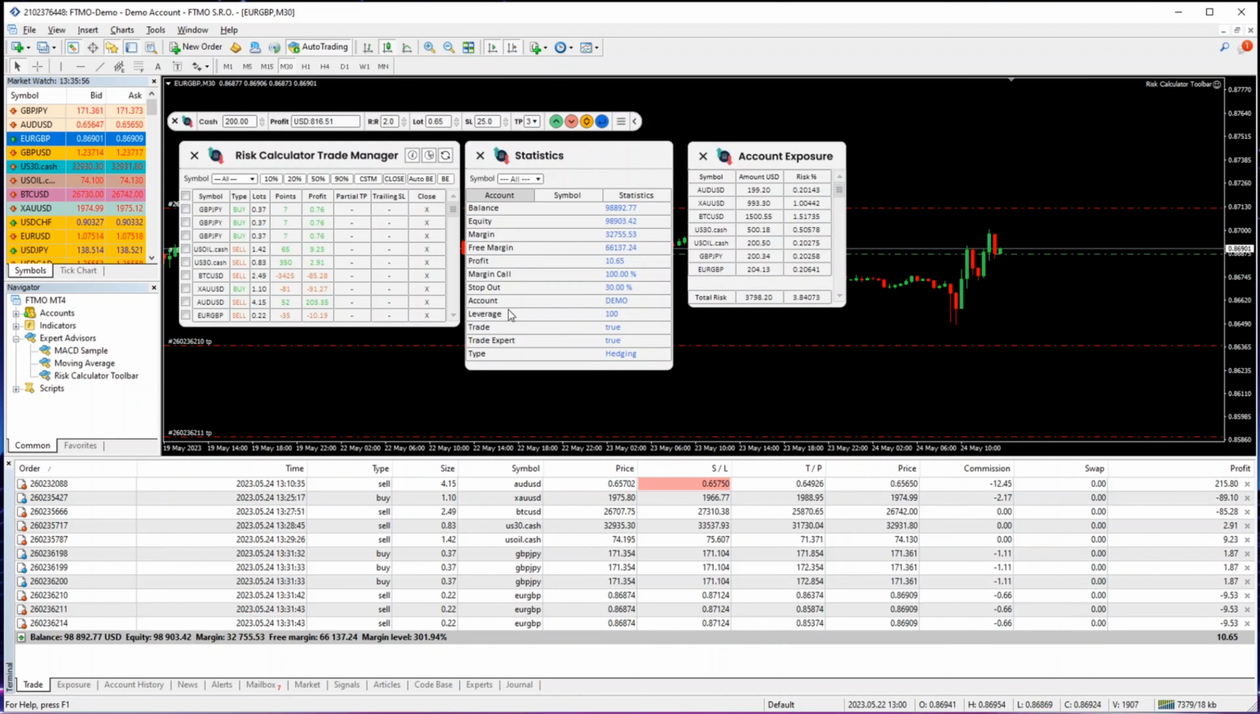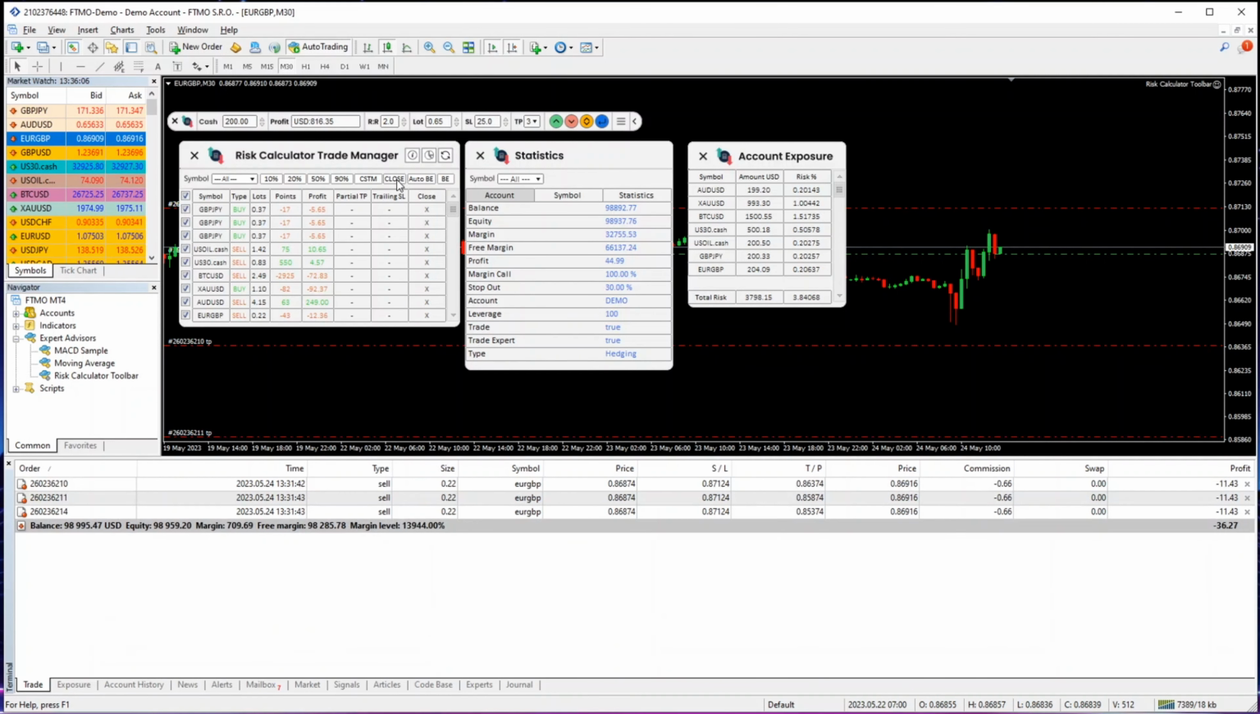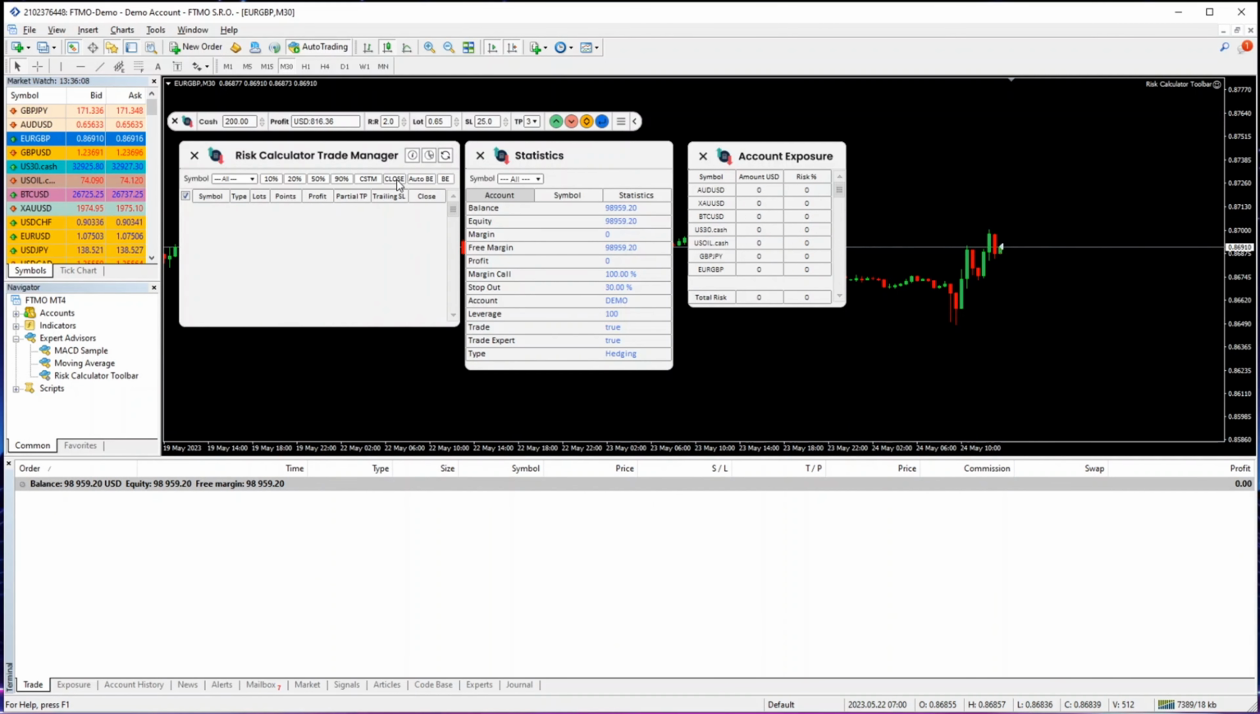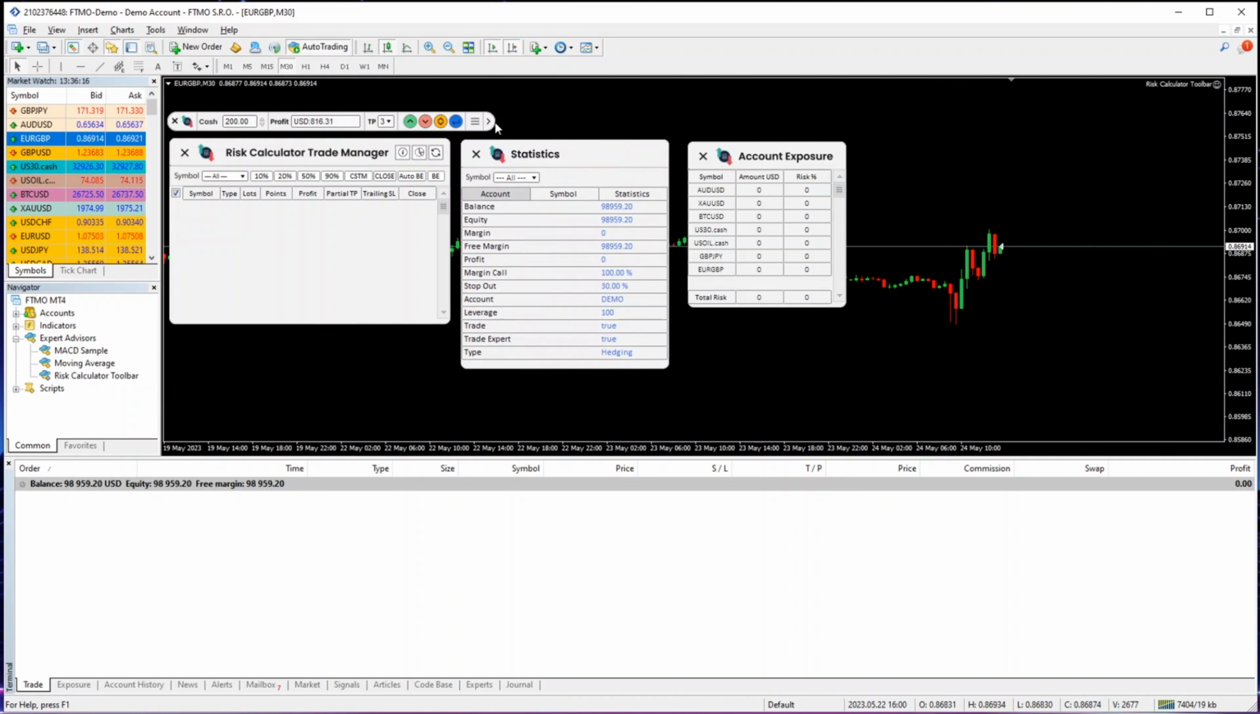So if you're trading and you want to say close all of your trades down, we can do that as well. So simply press close and all of your trades will automatically close, which is a really nice feature as well. So that is most of the features of Risk Calculator. I'm sure we have a few more that are in the settings.